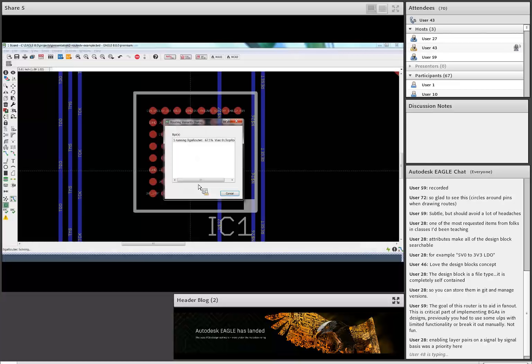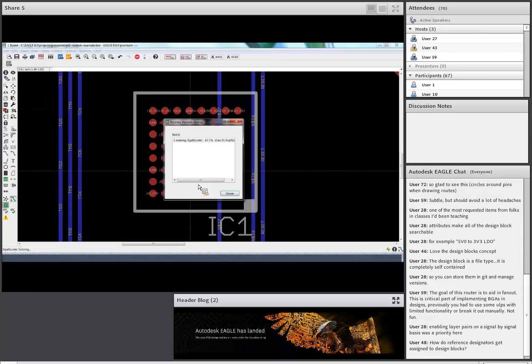It just means that that's the percentage of all of the connections that exist within that particular design have been routed. Okay, so we'll just give it another minute.